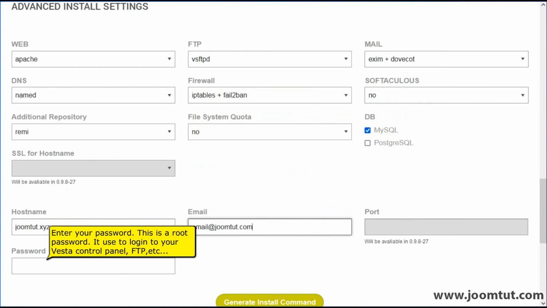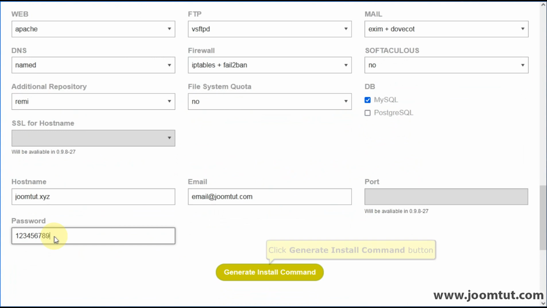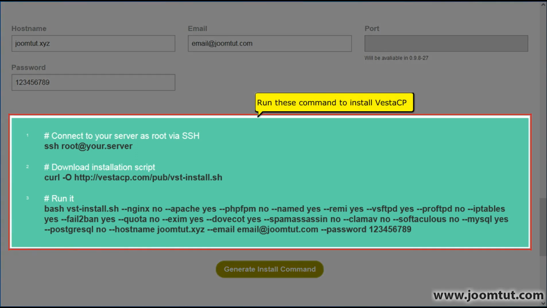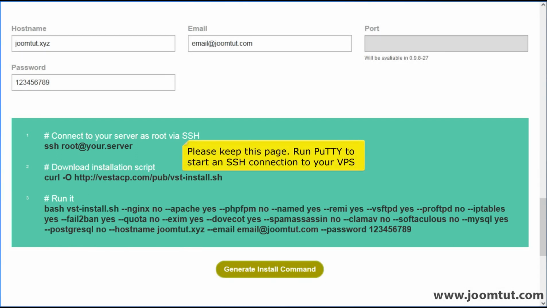Enter your password. This is a root password. It is used to log into your Vesta control panel, FTP, etc. Click Generate Install Command button. Run these commands to install VestaCP. Please keep this page. Run PuTTY to start an SSH connection to your VPS.